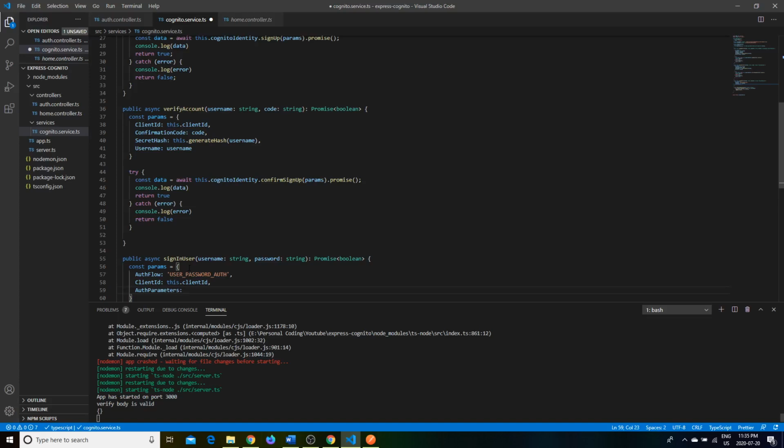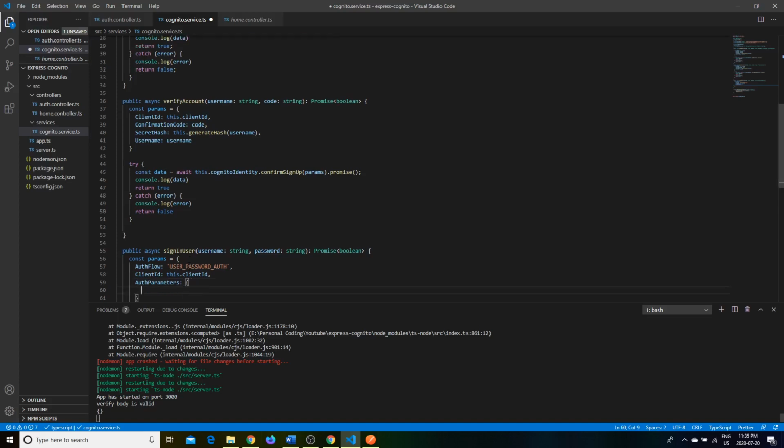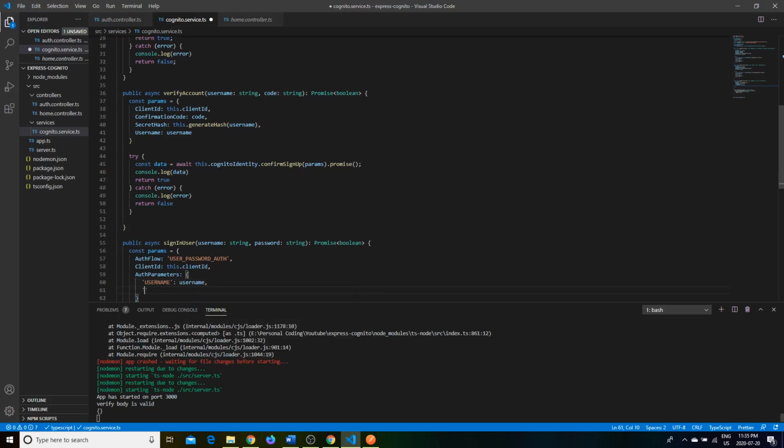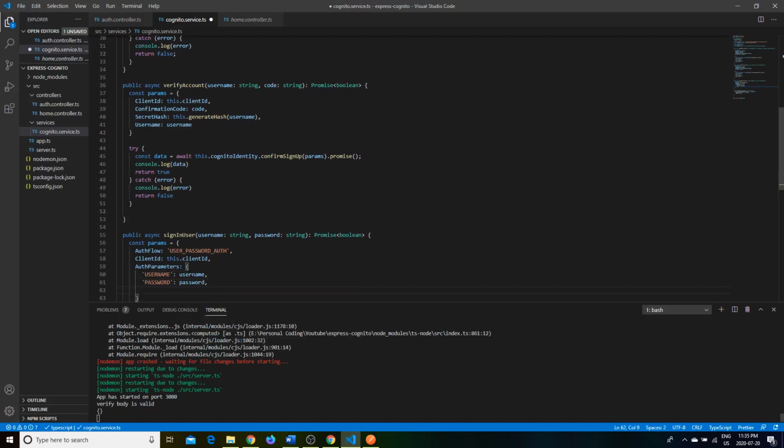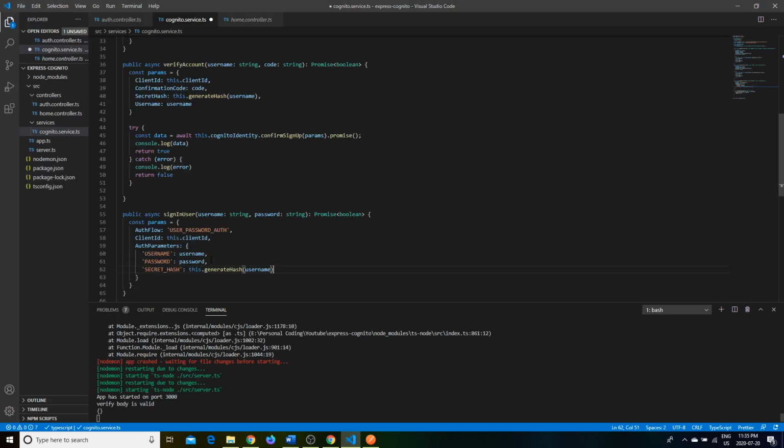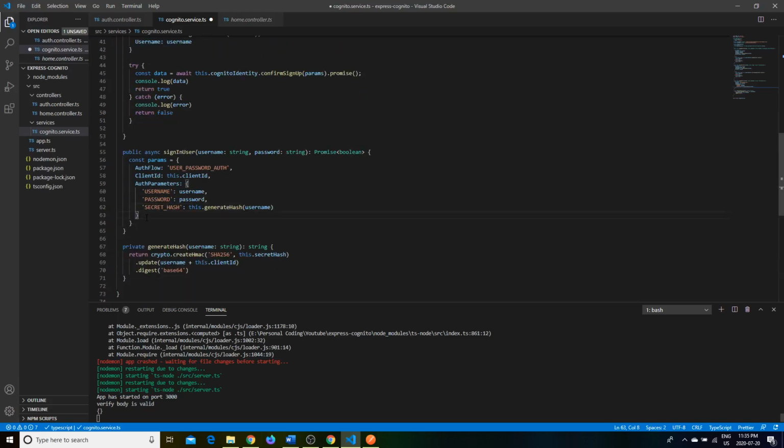And then we're gonna pass the auth parameters. And this is an object which will be taking a username with the variable username, password, and then the secret hash. And then we gotta generate this hash using the username. Cool. So we got the parameters.